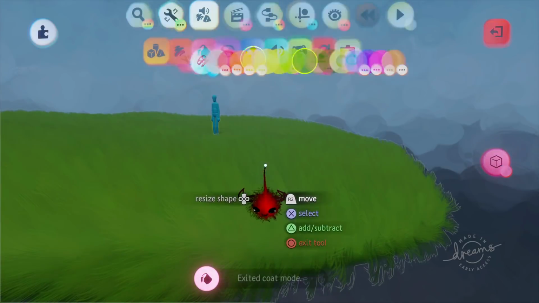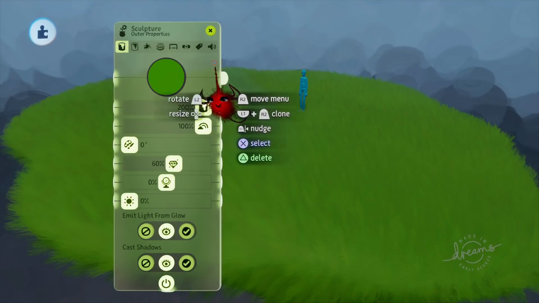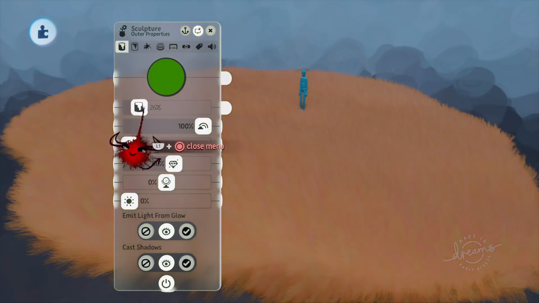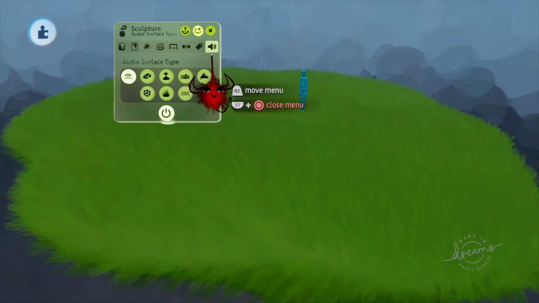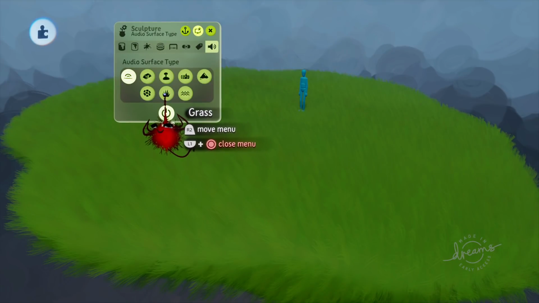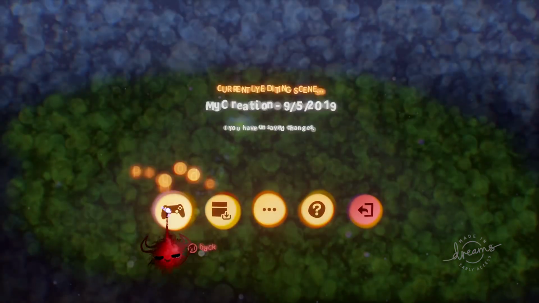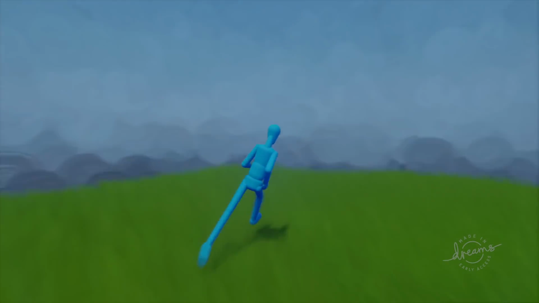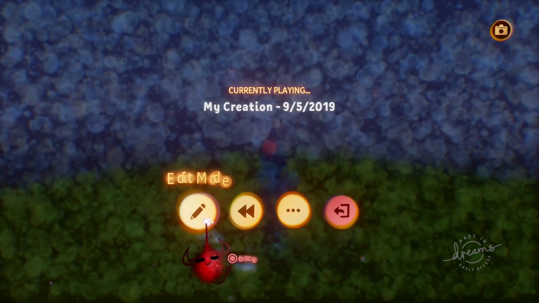If we tweak into the sculpture with L1 and square, we have the tint amount, which is the color you gave it. It's the one solid color, and in the audio surface type you can also choose grass. And this is super awesome because now when you walk on this sculpture it will also actually sound like grass, as you can hear now. So this is super easy, super awesome, and it's something that a lot of people are missing, I think.